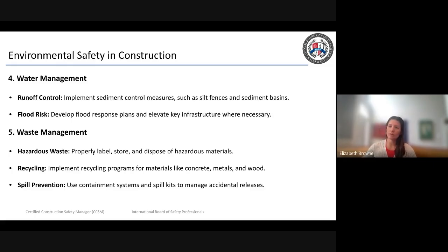And an example of an accidental release where a spill kit would be appropriate could even just be spills of oils or leaks of oil that may occur from your crane operating on site. You'd want to get that cleaned up as quickly as possible.